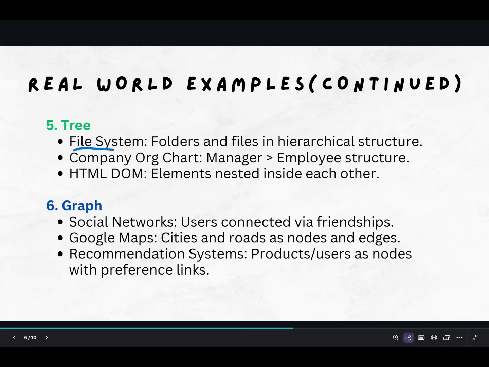Now what about a tree? File systems, company organization charts, the HTML DOM. We can talk about this in web development. There will be a root and then there will be nodes, for example an H1, an H2, an H3, like that.